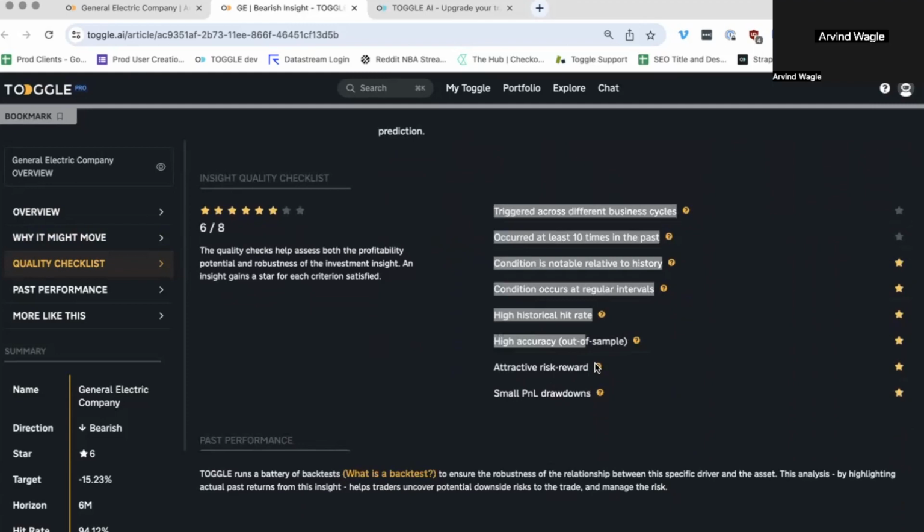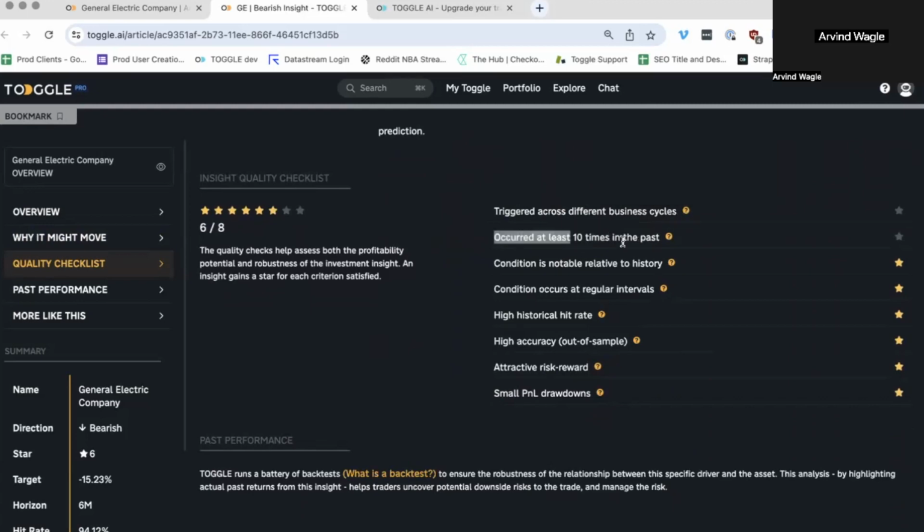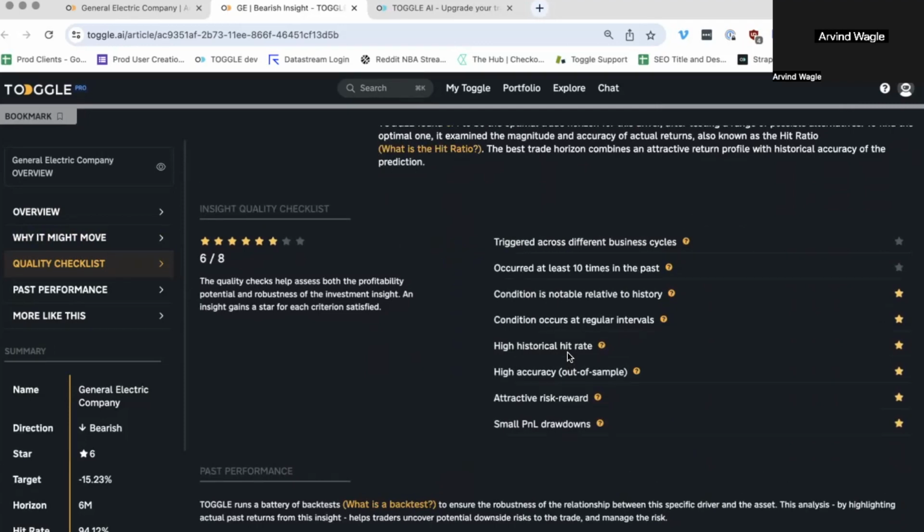These are the 8 conditions the system backtests against itself. It needs to meet at least 5 of these conditions in order to be published as an insight. In this case, it got 6 out of 8 stars. The first 2 were not achieved. Firstly, we had not seen the condition occur across different business cycles. We also had not seen it occur at least 10 times in the past. Again, we're not telling you to do anything. This is not a black box in any way, it just is a way for you to get thinking.